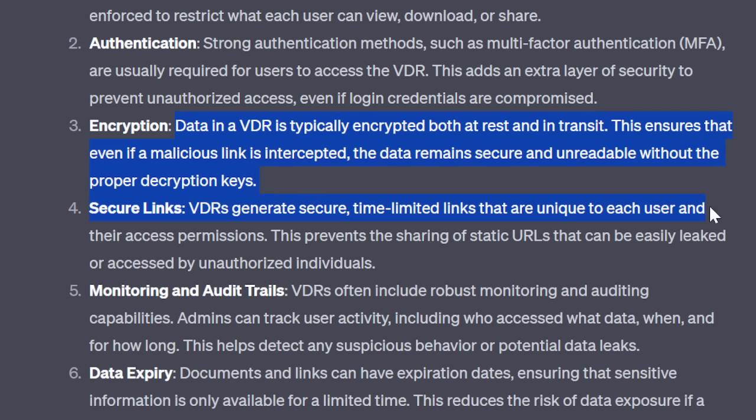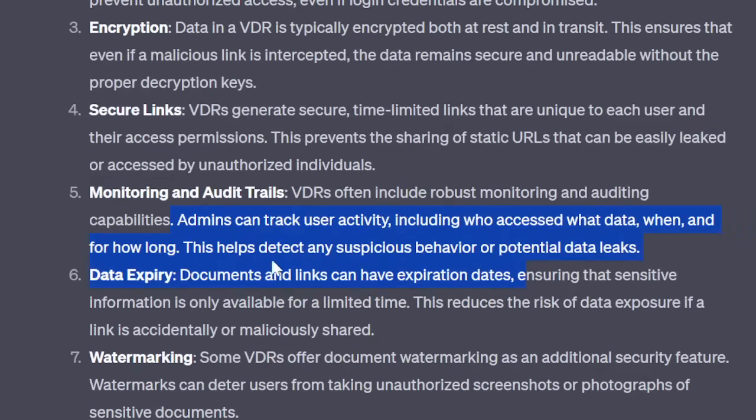Monitoring and audit trails: VDRs often include robust monitoring and auditing capabilities. Admins can track user activity, including who accessed what data, when, and for how long. This helps detect any suspicious behavior or potential data leaks.